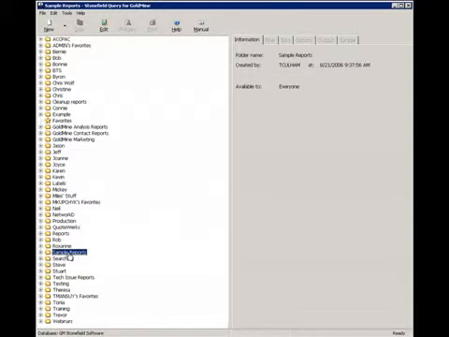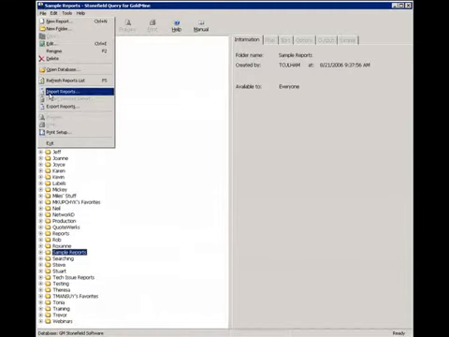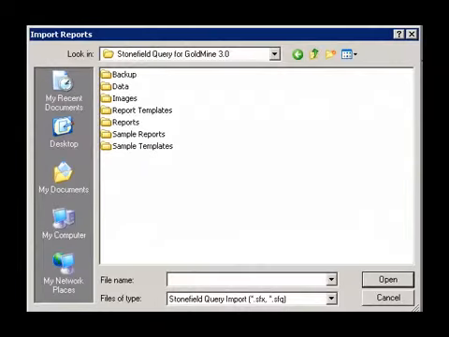With Stonefield Query, it's easy to import a report. Simply go to the File menu and choose Import Reports. By default, Stonefield Query will automatically return to the last folder you attempted to open a report from. Follow these same procedures to import a report to your Reports Explorer. For the purposes of this example, I'm going to show you how to import a sample report.